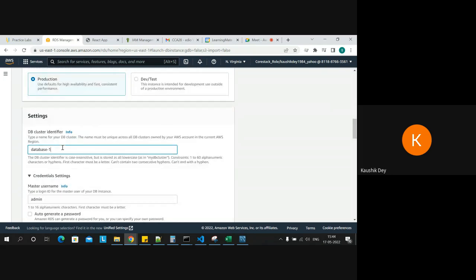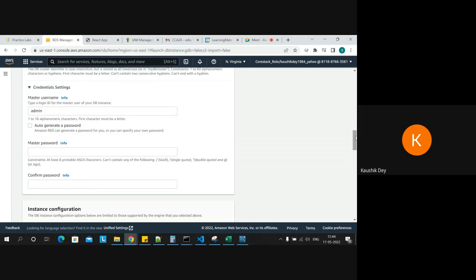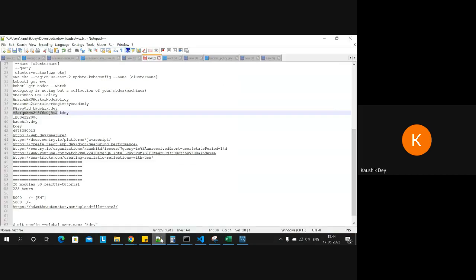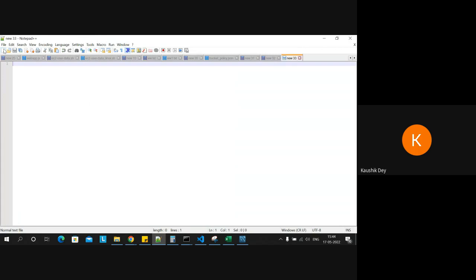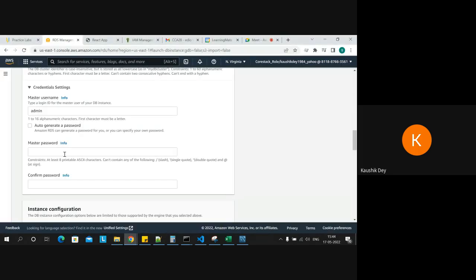Database name, custom database. Username, remember, admin. And also the password: you can make it an auto-generated password or your own password. So in my case, I will create my own.